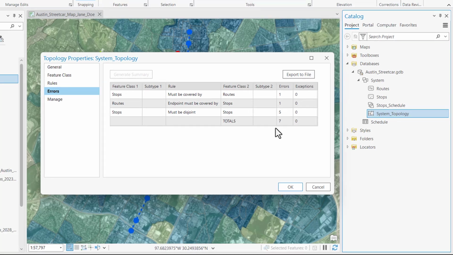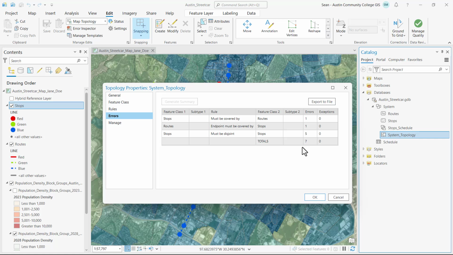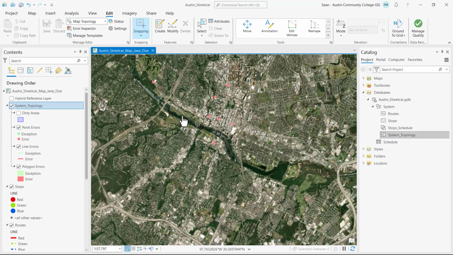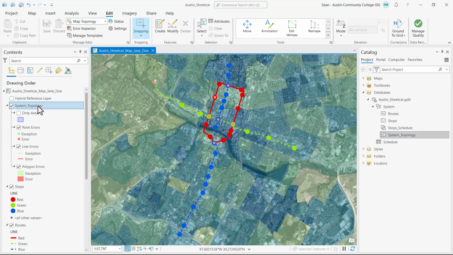And so now what I need to do is to use the knowledge of my topological errors to go in and fix the underlying geometry. And so we'll do that by first closing the topology properties window. And then now I'm going to select and drag my system topology and drop it on my map view, which is going to add it to the contents pane. There you can see my system topology group layer that includes my point errors, my line errors, and my polygon errors. I only have point errors in this particular case. And you can see those point errors highlighted in the map view as well.